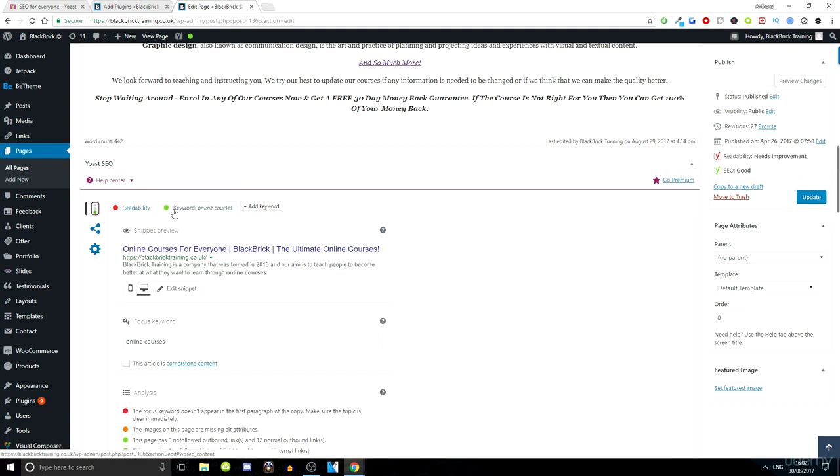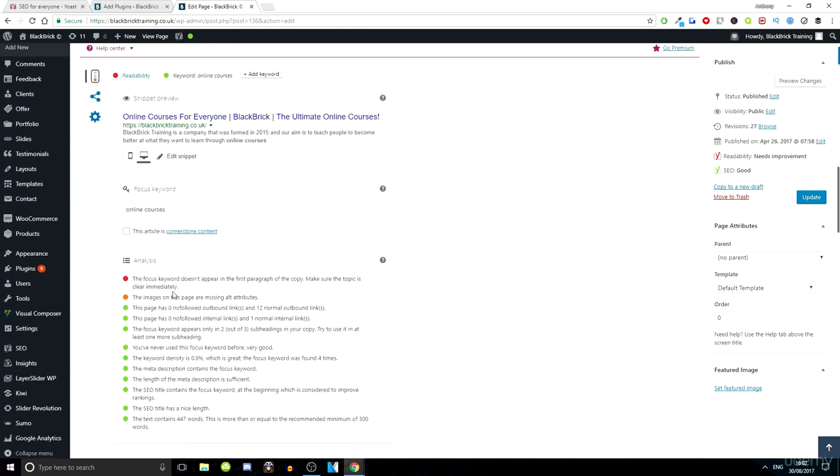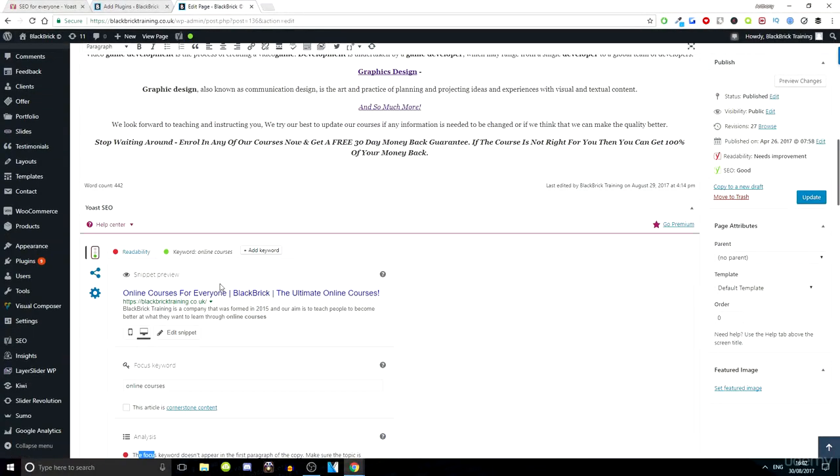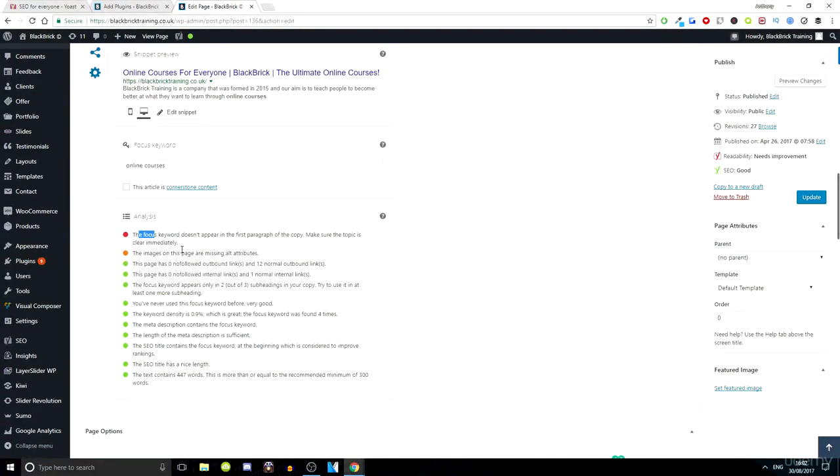So as you can see, the SEO is in green, which means it's perfect. Overall, it's perfect, but there are a few things which are still in red. For example, the focus keyword doesn't appear in the first paragraph of the copy. So in this text, the focus keyword isn't in the first paragraph, which is bad for SEO. So all I need to do is add the focus keyword, which is online courses. As you can see, you can set that just here. All I need to do is add that to the first paragraph, which is nice and easy.